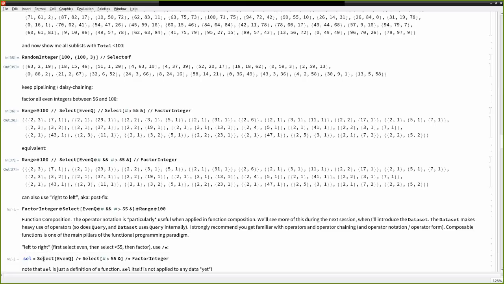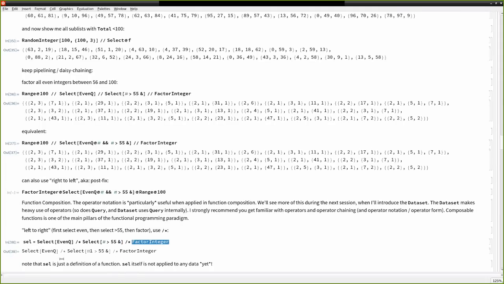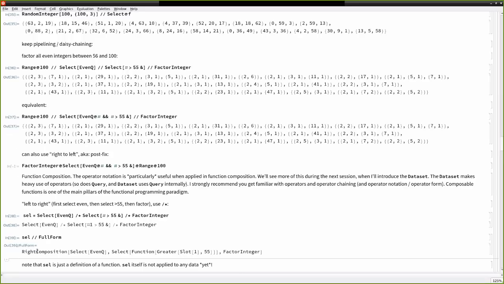So I define a function select. And select now does the following. When it gets data, it selects the even numbers, then the numbers larger than 55, and then we factor that stuff. So when we look at select in the full form, we see that the kernel understands this as the right composition of a select and another select and a function based on a slot and so forth. And then the last one, factor integer, right?